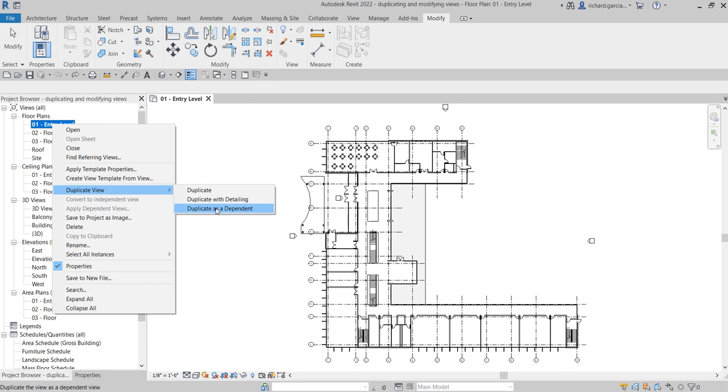What will happen is, any changes that you make on the dependent view will affect the parent view, and at the same time, vice versa, any changes that you make on the parent view will affect the dependent view. Because the Duplicate option and Duplicate with Detailing are separated from the parent view, unlike Duplicate as Dependent. But anyway, for this one, I'm going to duplicate this view with Duplicate with Detailing.